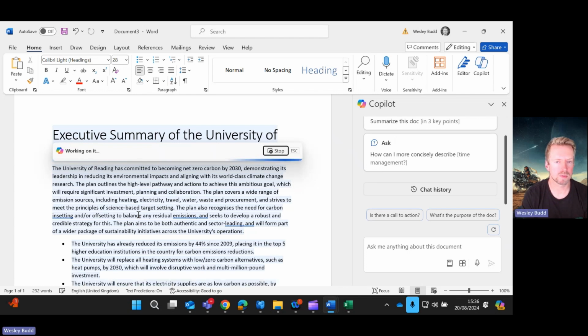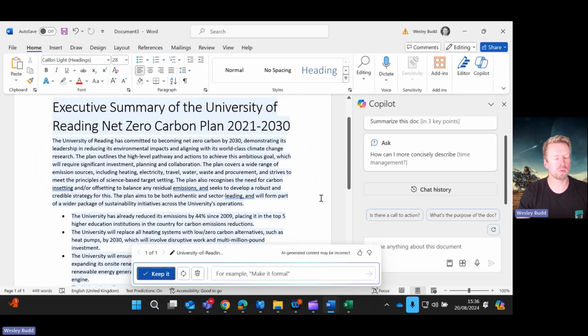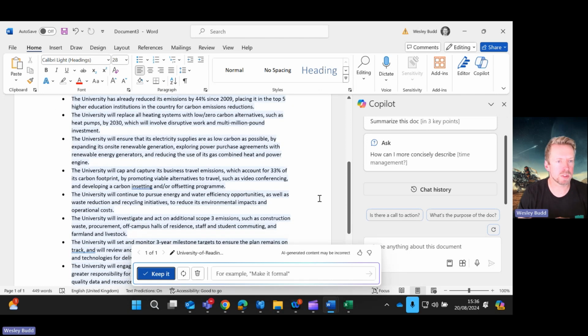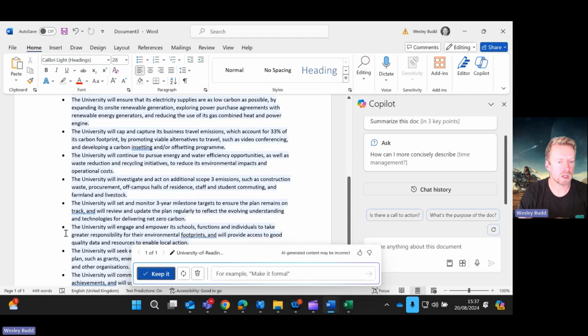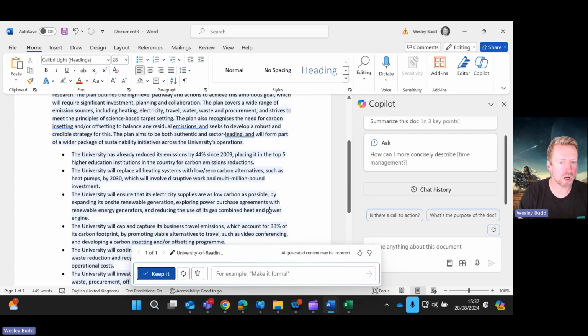Okay, so that's pulling it all together. So read through this. Make sure you do read through it. And so this is the plan for 2021 to 2030. It's given me the executive summary there, really short. You might want to go longer. You might want to ask it for more detail. And it's given me how many points here? 1, 2, 3, 4, 5, 6, 7, 8, 9, 10. So it has actually pulled out 10 points. Potentially could ask it for more.